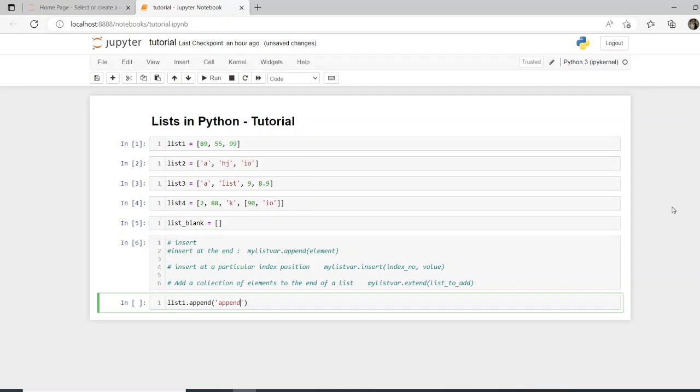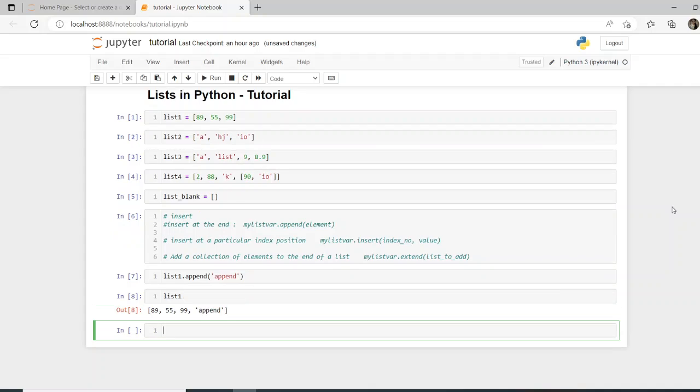Let me just use this keyword append, or this value append, and now your list 1 looks like this. See, this was the original list 1 containing 89, 55 and 99, and now it contains this keyword, this value append. Now let me insert at position, say the index number 1. Now in Python indexing starts from 0. So this is index number 0, this is 1, this is 2 and this is 3. So at index number 1, the element 55 is present.